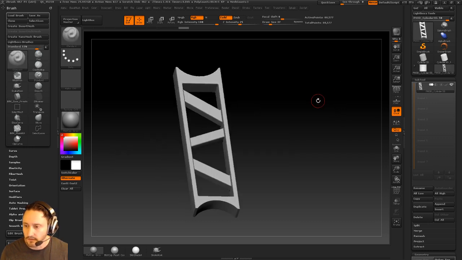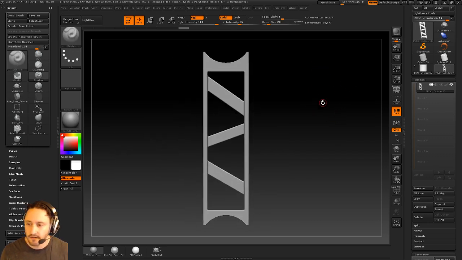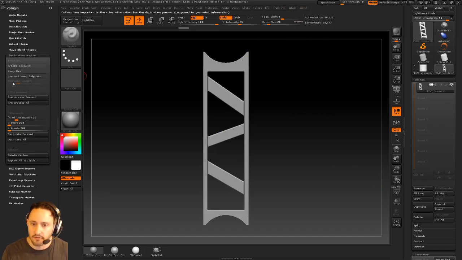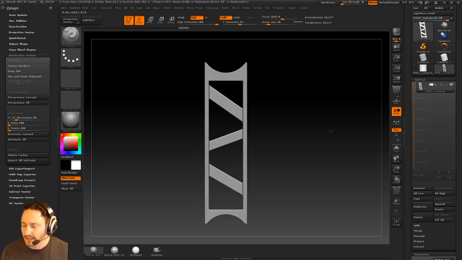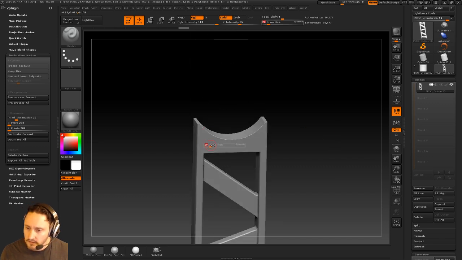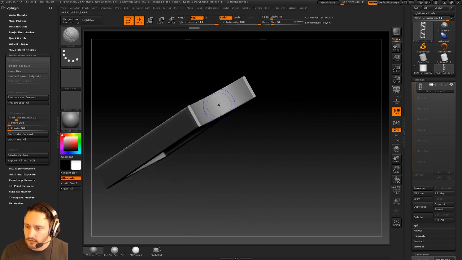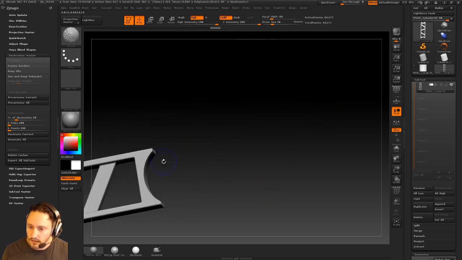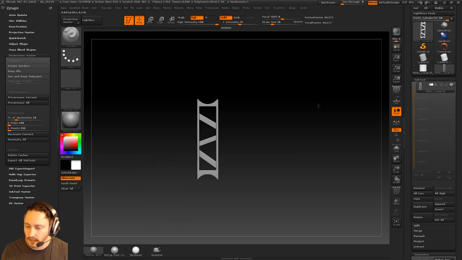Now if I want to keep using this thing, it's 80,000 polygons, which really isn't that bad. But if you want to, you can go to Zplugin, Decimation Master, and kill it. But you know what? I'm just going to keep it. If we're going to make arms out of these, let me soften that a bit. Just a little smooth brush here, here, and here. Good enough.